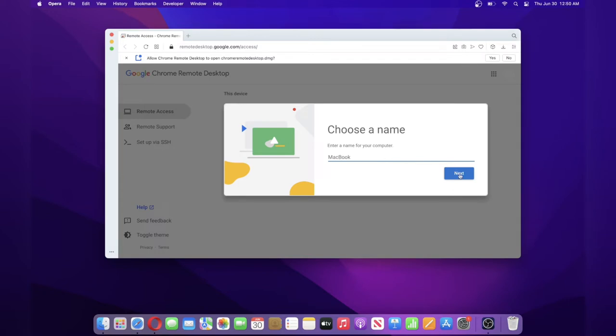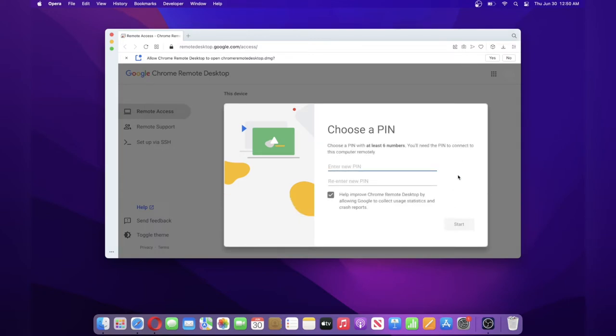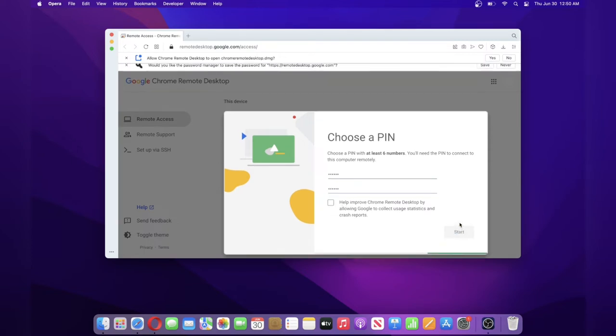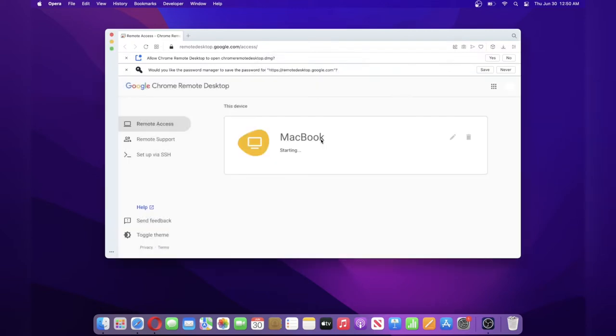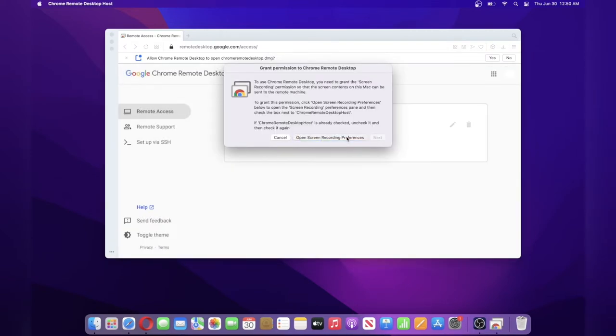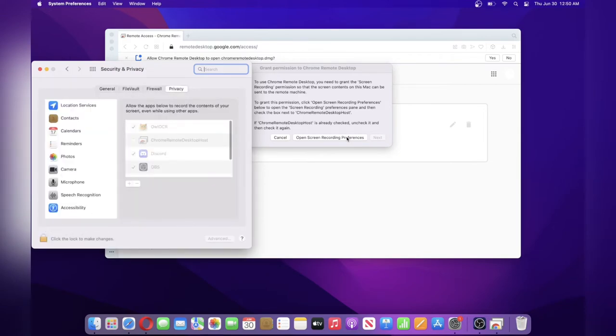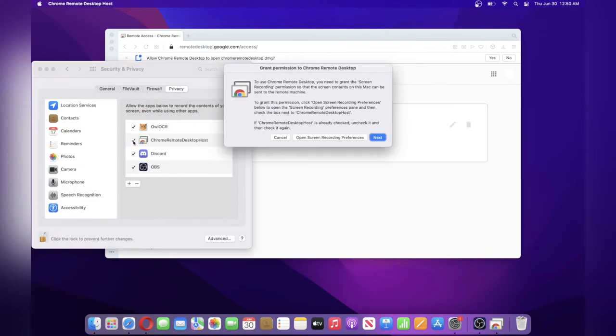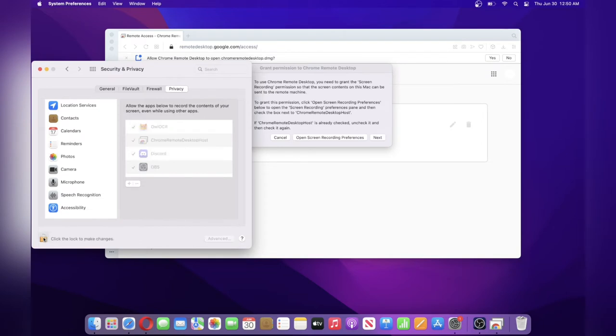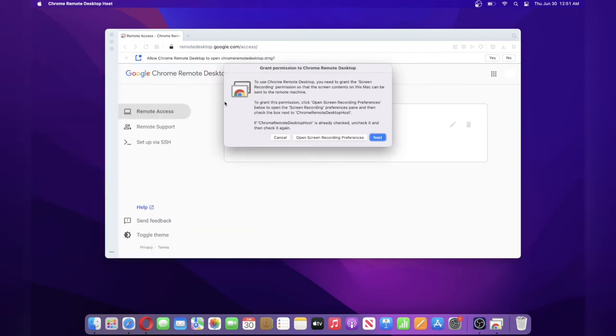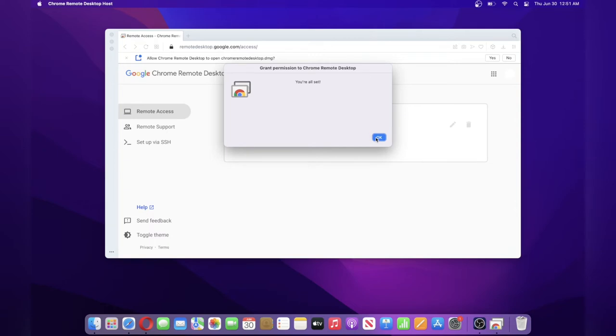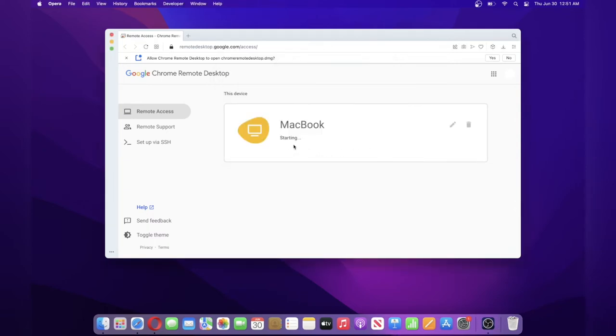You gotta pick a name and a PIN number, just for some extra security. Then I'm just gonna disable that and then choose something and click next. And if you're on a Mac, you're gonna have to give the software permission to record your screen and stuff. So go to settings and it'll automatically take you to this. Click on the lock and unlock it with your password. And then make sure Chrome Remote Desktop is turned on. And then you can click on the lock again. Now it's given access so it can actually share the screen. Now click next and you're done. Then it'll start up and you'll be able to access your computer from anywhere.